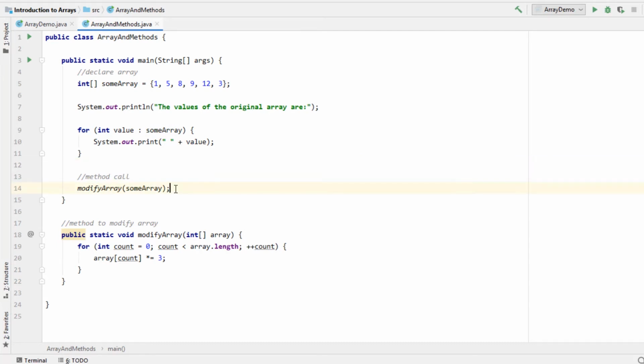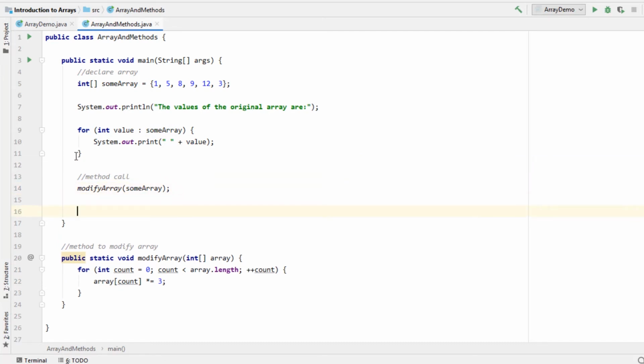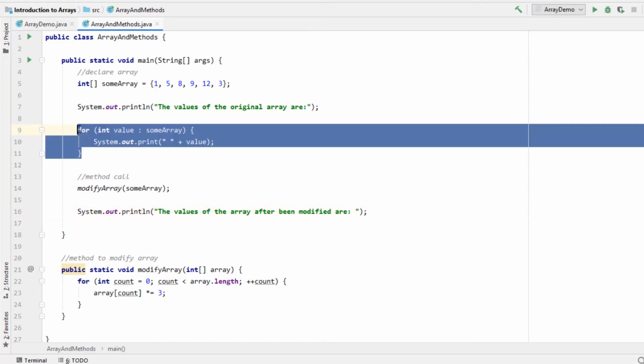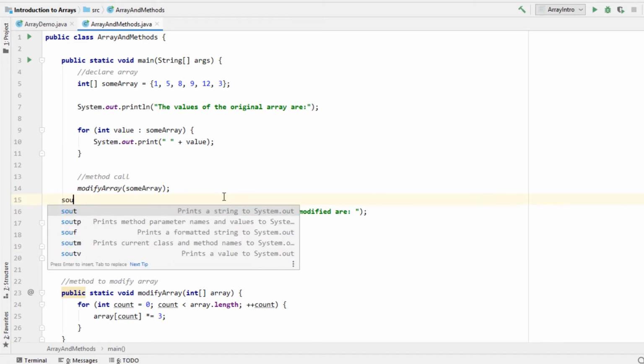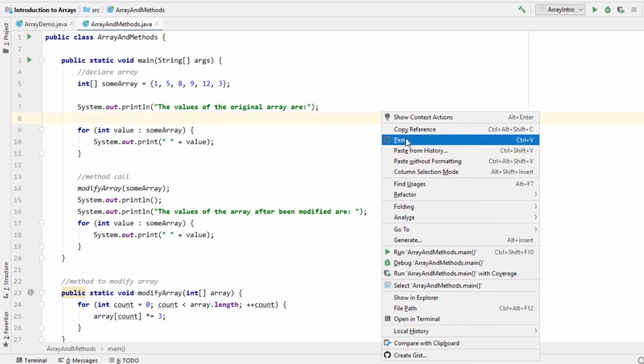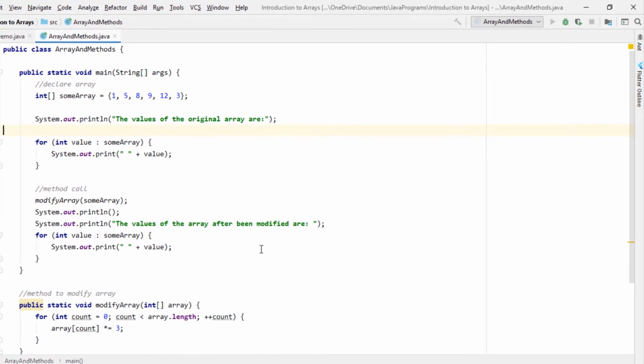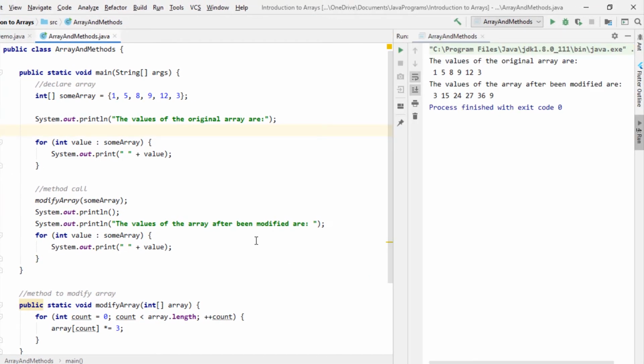Now let's display the values of the array after it has been modified. So let's give an output statement: the values of the array after being modified are. Now let's copy our enhanced for loop and paste it here. Now we run the program, and in the output window, here are the original values and then the values after they have been modified.